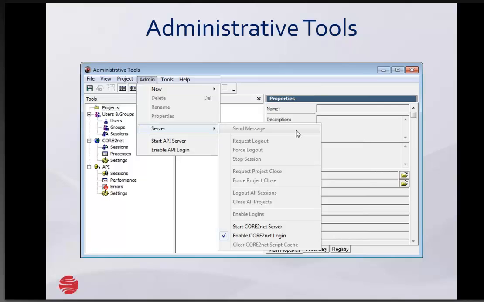Now you'll notice in this list we see options to close a project and to close a session. When you close a project, the user is still logged into a session. If you want the person to be out of the core server entirely, you'll want to choose the Sessions command.